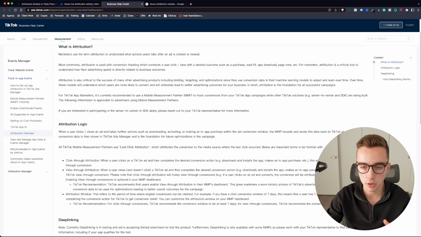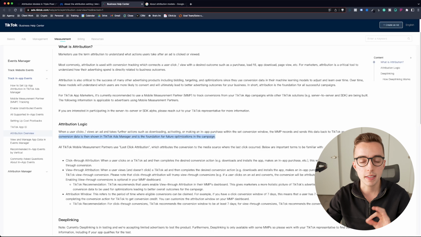They use the mobile measurement partner to track conversions from the TikTok app campaigns. Again, it's a fairly similar way of optimizing. I also like the way that they frame it right here. So what they basically frame is exactly the point I was trying to make right now with Facebook, which they say the conversion data then shown in the TikTok Ads Manager is the foundation for future optimizations in the campaign.